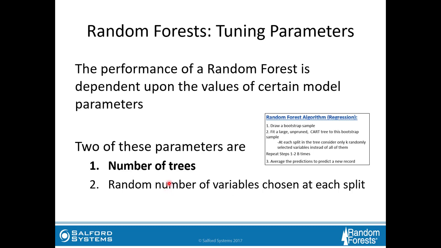Okay, now the performance of a random forest model is actually dependent upon the values of certain model parameters. Two of these parameters are the number of trees and the number of variables chosen in each split. So really, in the context of our algorithm here, we're looking at B for the number of trees and K for the number of variables chosen at each split randomly.